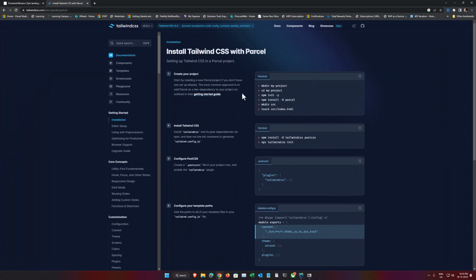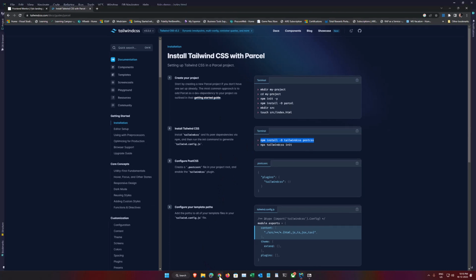Next, you go to the Parcel documentation, you copy these lines, or I'll copy it one by one. And before you can do this, make sure you install node.